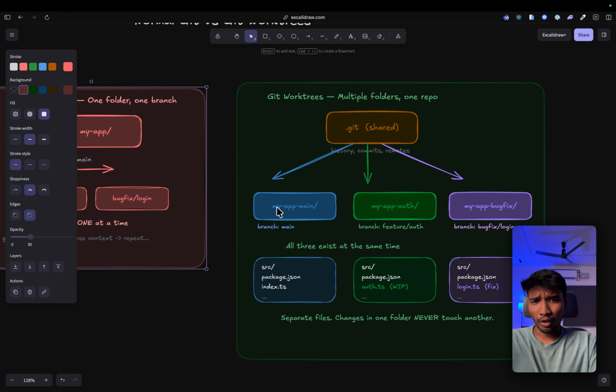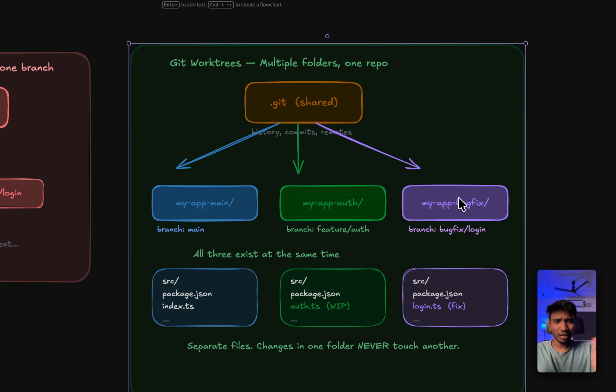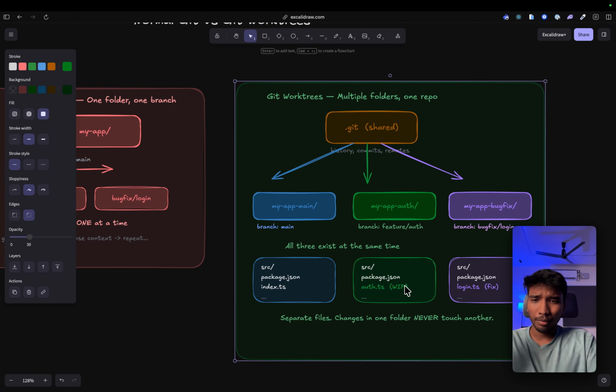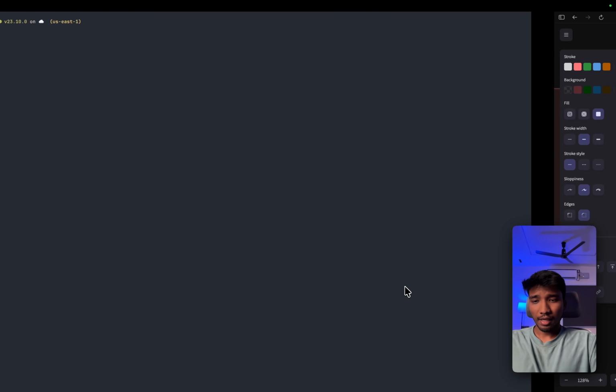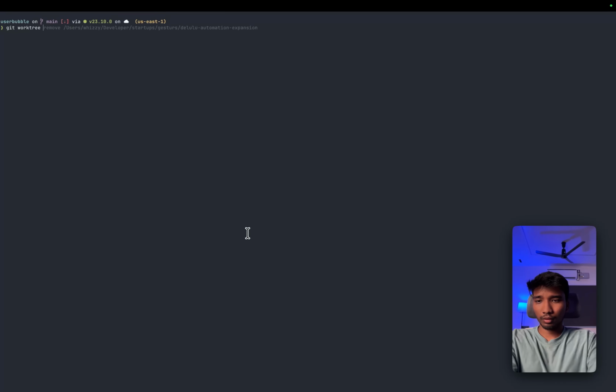So in this folder, you're working on the main branch. In this folder, you're working on authentication. And in this folder, you're working on some other bug fix. So you can run multiple Claude Code terminals and nothing will break. And how do you add a worktree? You just type this command, git worktree add, and you need to specify where the folder is going to be.